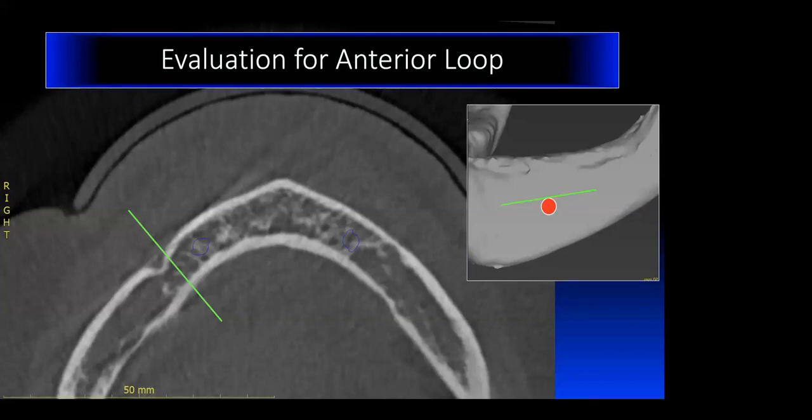So I like to use the axial view, and I'm going to show you how to use this. So first you go right above the foramen. So if you look at the 3D image on the right, I have that green line is the level where I'm at. And I make a line at the anterior part of the mental foramen.